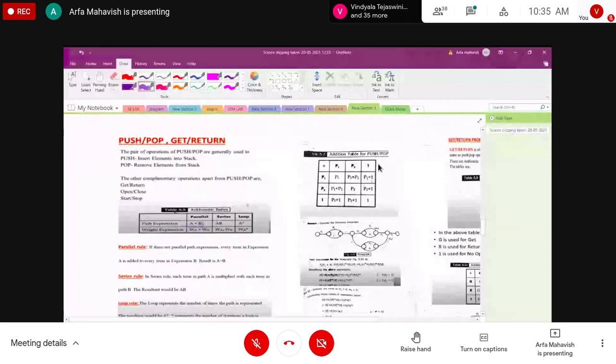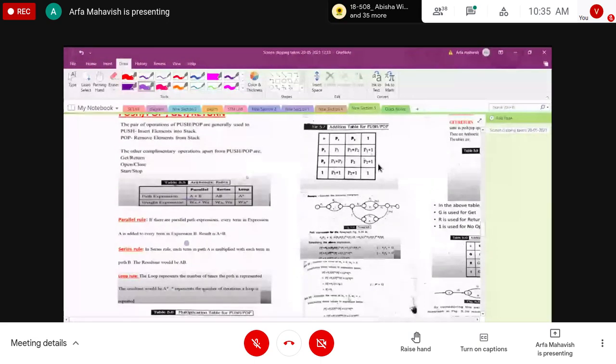Okay, how do we get the path expression? If you have parallel, we go with addition. If you have serial, we go with multiplication, and if you have loops, we go with the power. In the parallel rule, every term of expression a is added to every term of expression b. So a is added to b. Parallel is nothing but Wa plus Wb. The result is a plus b.